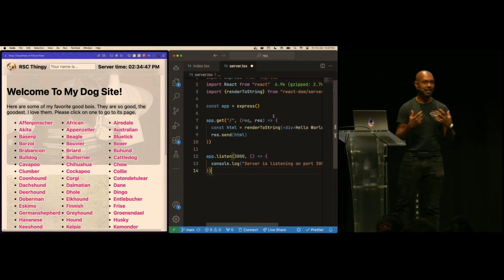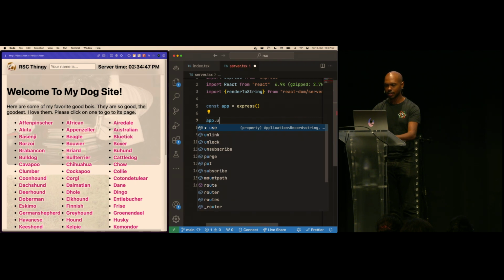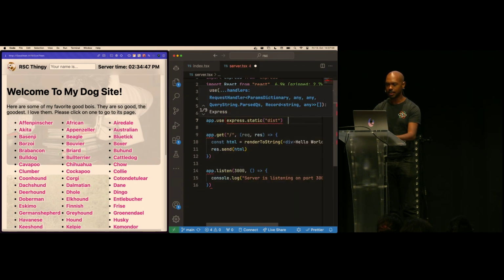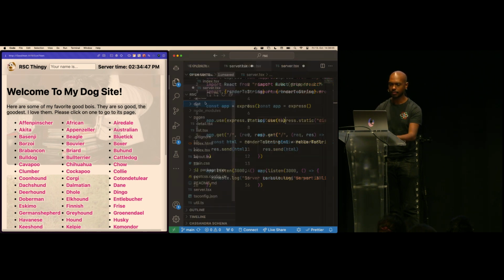We need to do some more work here. We need to read CSS from the file system. So to do that, we'll just tell Express that I've got some static stuff in the dist folder. And this will read CSS. Indeed, if I go look at dist, we do have some CSS here. So it's just going to read that for us.